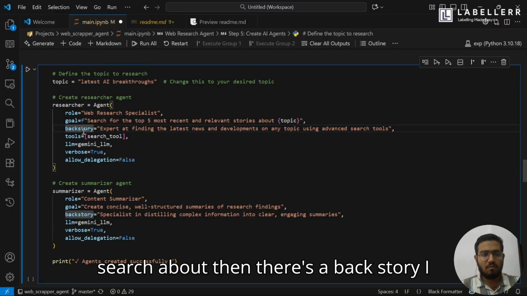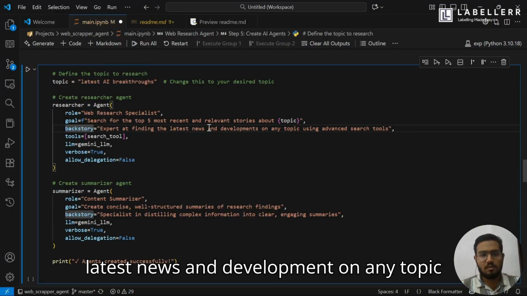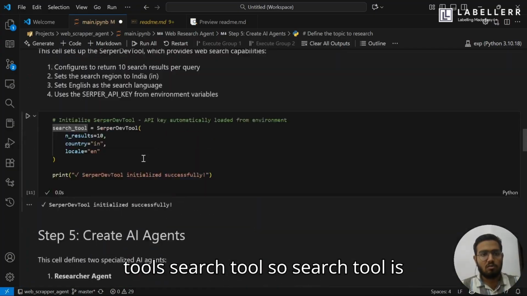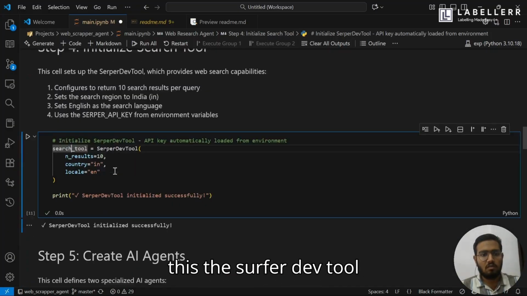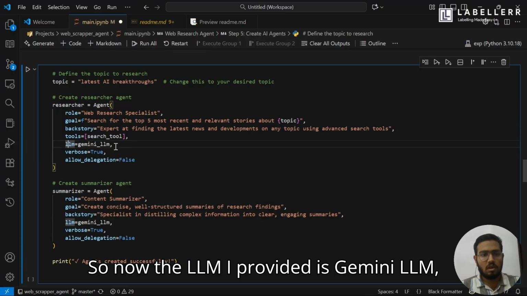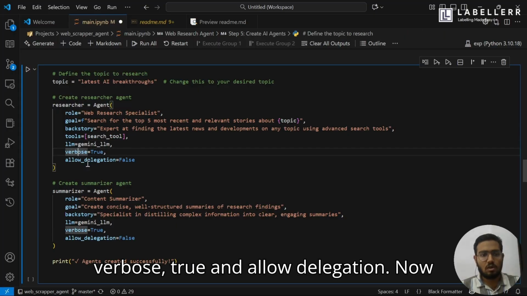Then there's a backstory I have added, like expert at finding the latest news and development on any topic using advanced search tools. Here are the tools, search tool. So the search tool is this, the SerpAPI dev tool. Now the LLM I provided is Gemini LLM, verbose true, and allow delegation.